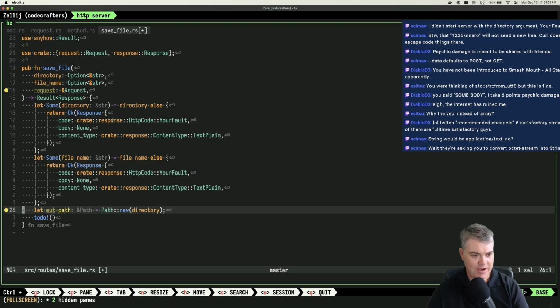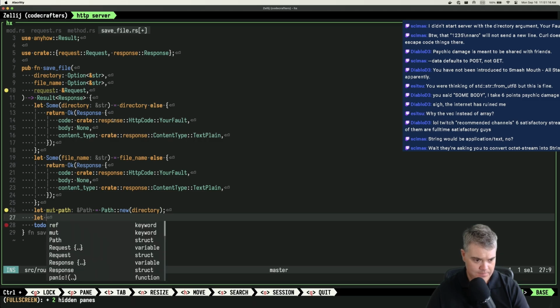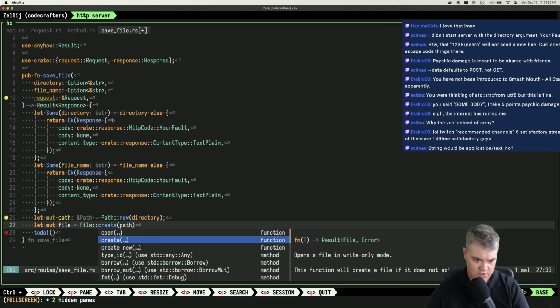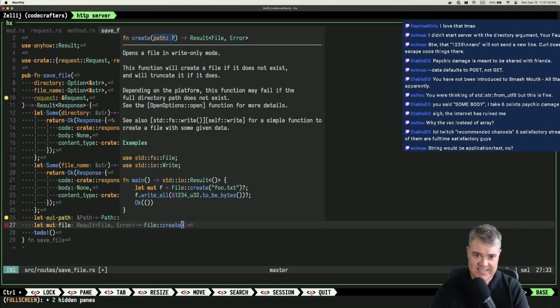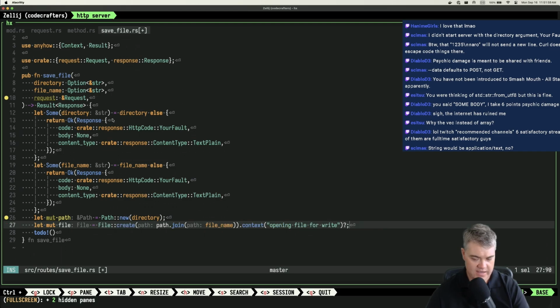Okay, so we have our path here. I want to create a new file and then write to the file. Now, file create opens a file in write-only mode. This will create a file if it does not exist, and it will overwrite a file, I'm pretty sure, if it does exist. And I will be fine with that. It's okay. All right, so this is going to be our path, and we're going to join the file name. We have context, opening file for write. Okay, so there we go.